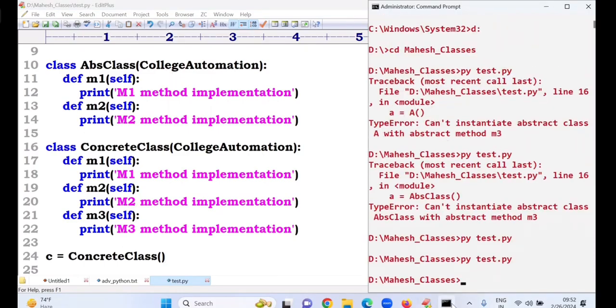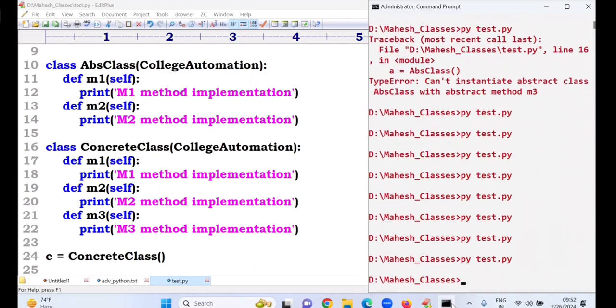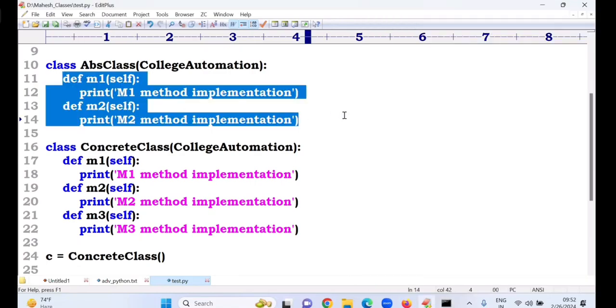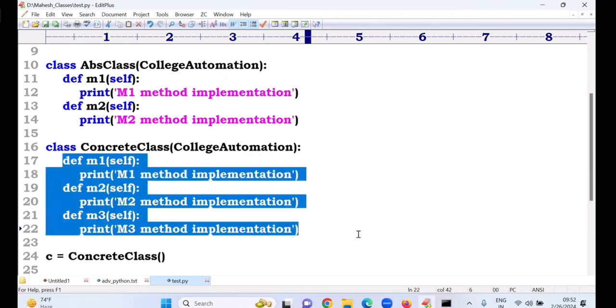If I run the program, look, no error, because it is a concrete class. All methods are implemented there. If it is a partially implemented class, an abstract class, object creation is not possible. Here two methods are there, and again you are implementing all the three methods.